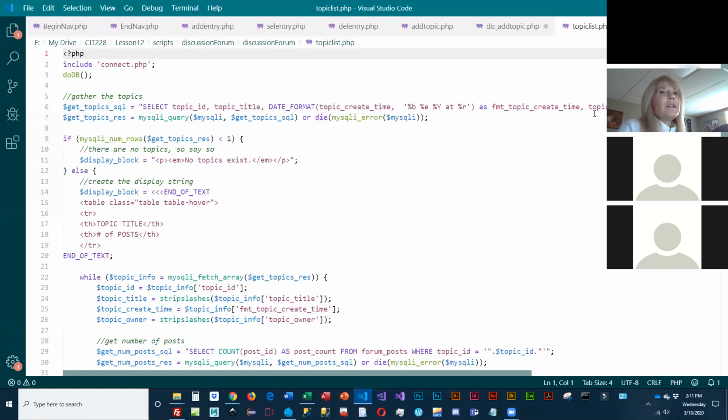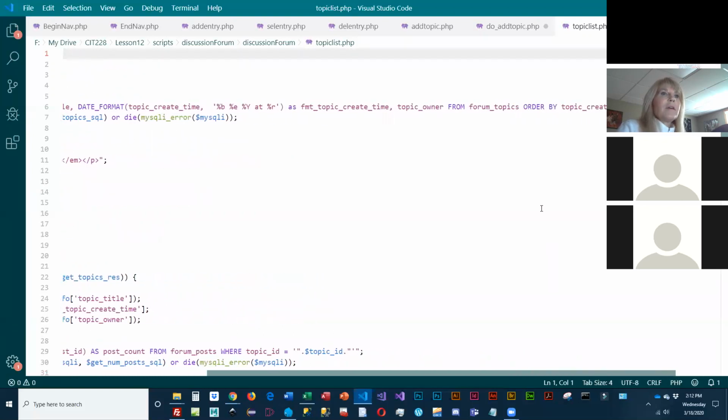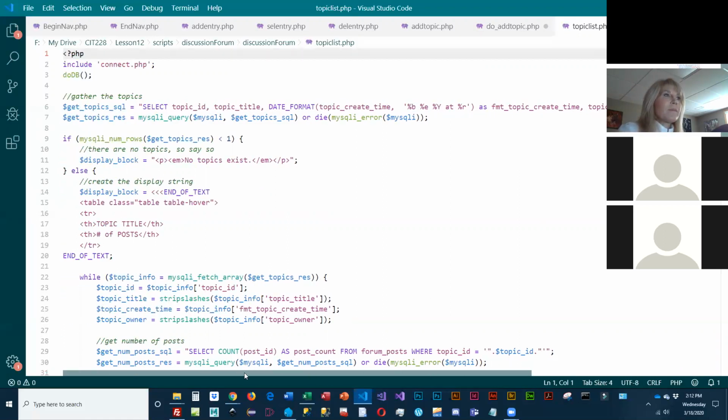And then I'm retrieving the topic owner. And this is from the forum topics table. And then I'm sorting it by the time it was created in descending order. So the most current ones are going to be up at the top. Send the query to the database, it executes, and then I get the results. So if the results are less than 1, that means there are no topics. Okay, so then we better tell them there are no topics.